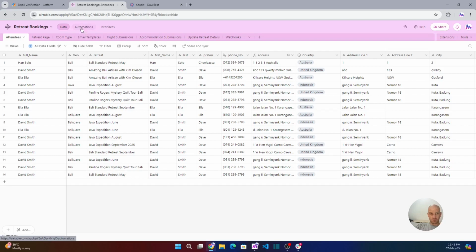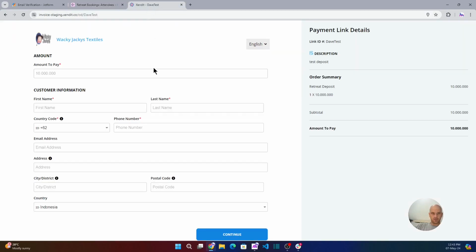I also have some Airtable automations besides the Make. So my plan is to build out as far as this stage here in this video. So yeah, I look forward to showing you the build.